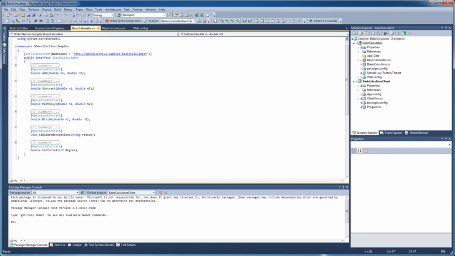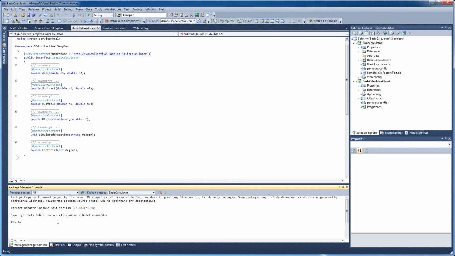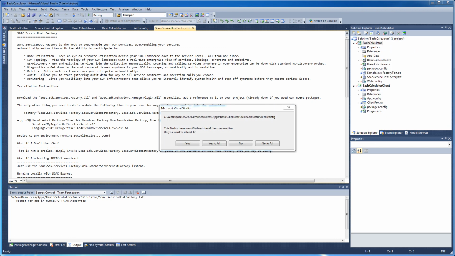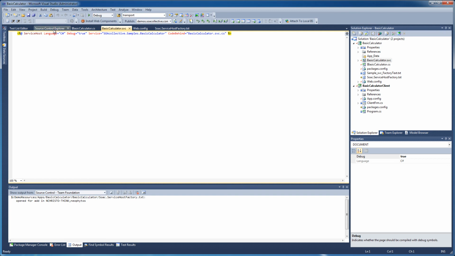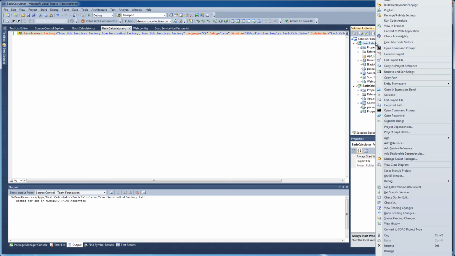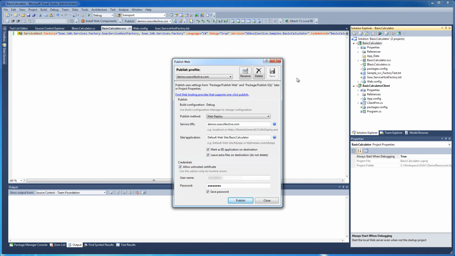So how do we get this service to join the collective? All you need to do is spin up your service with our factory and push it to any SOAC-enabled environment, and you're basically done. Let's go to the NuGet package manager and install package soak.servicehostfactory. We'll update the SVC to specify our factory like so. And we'll deploy.